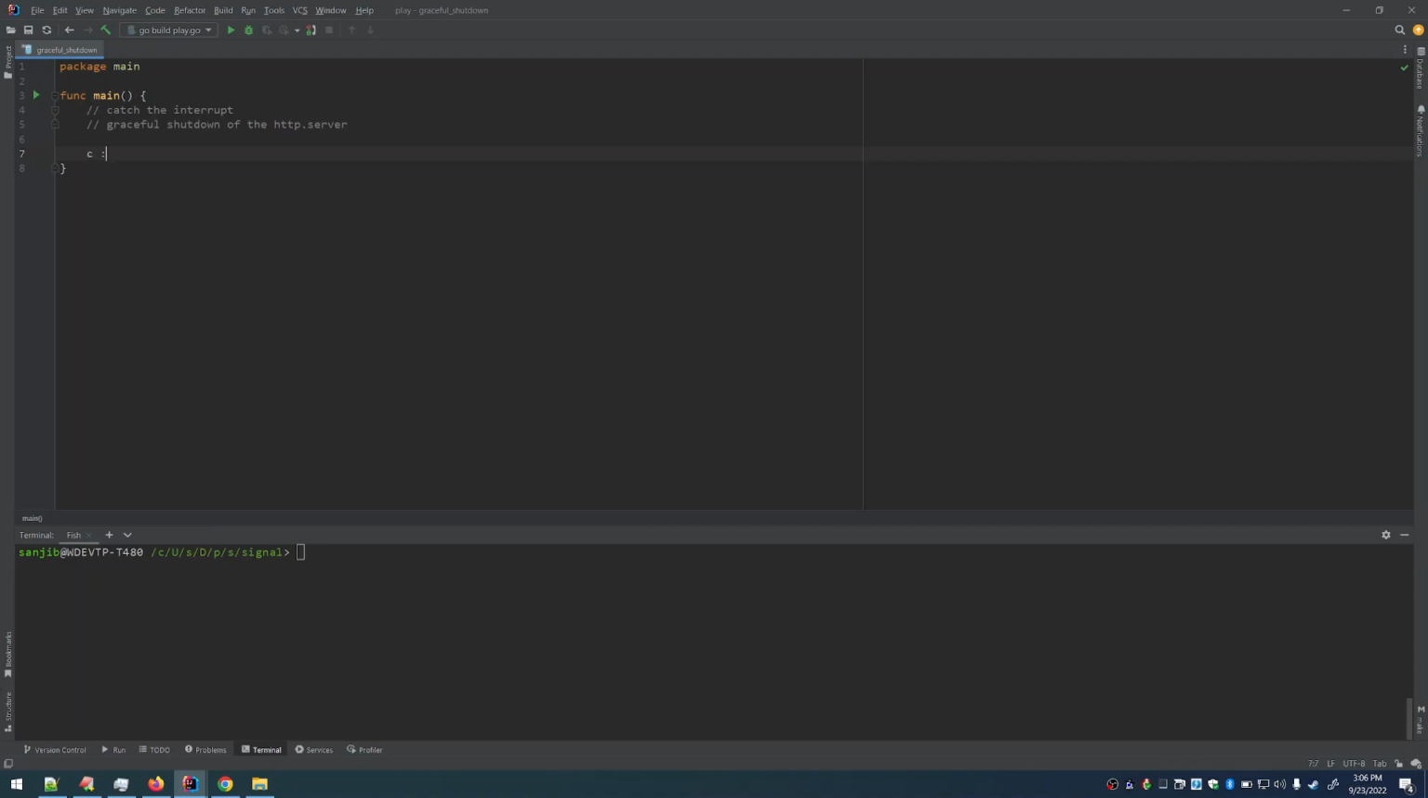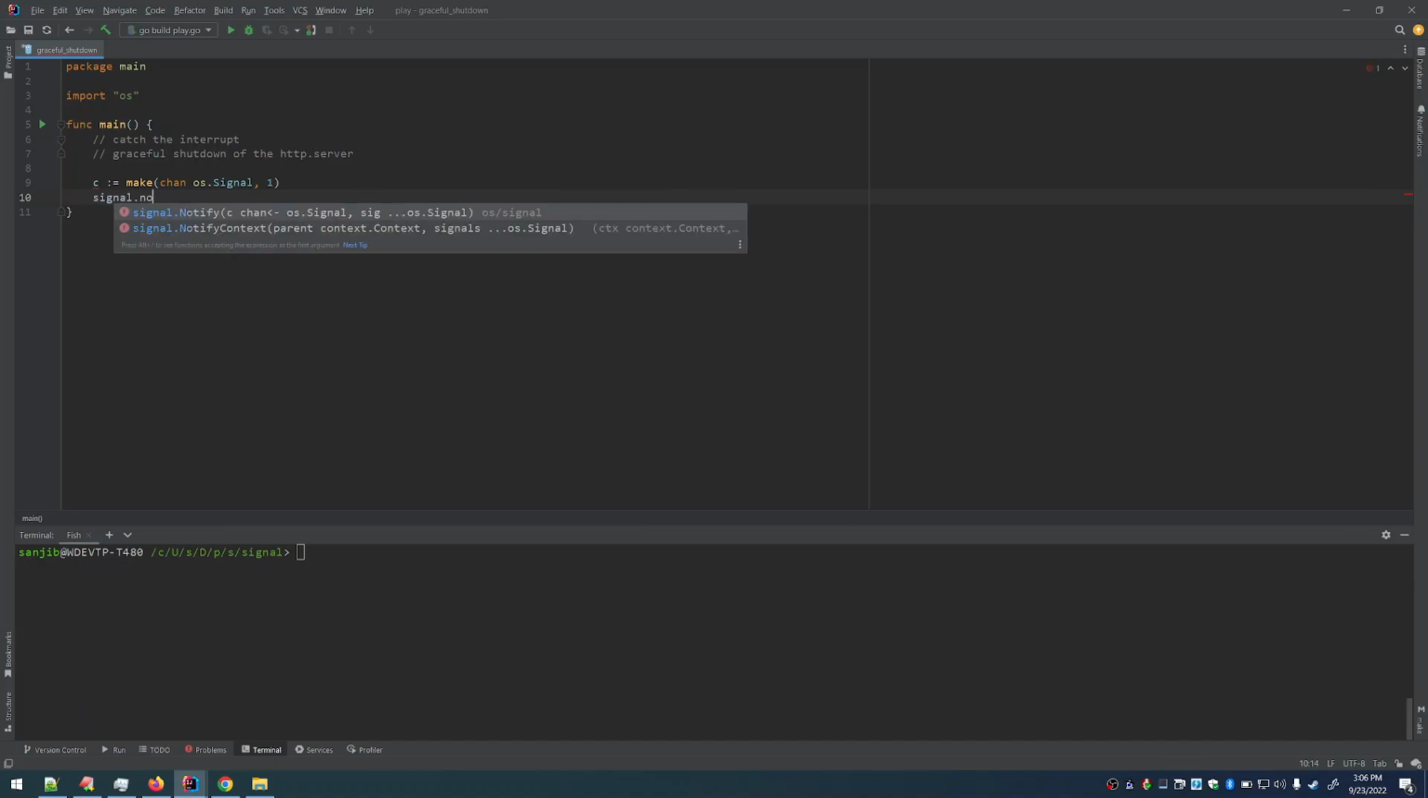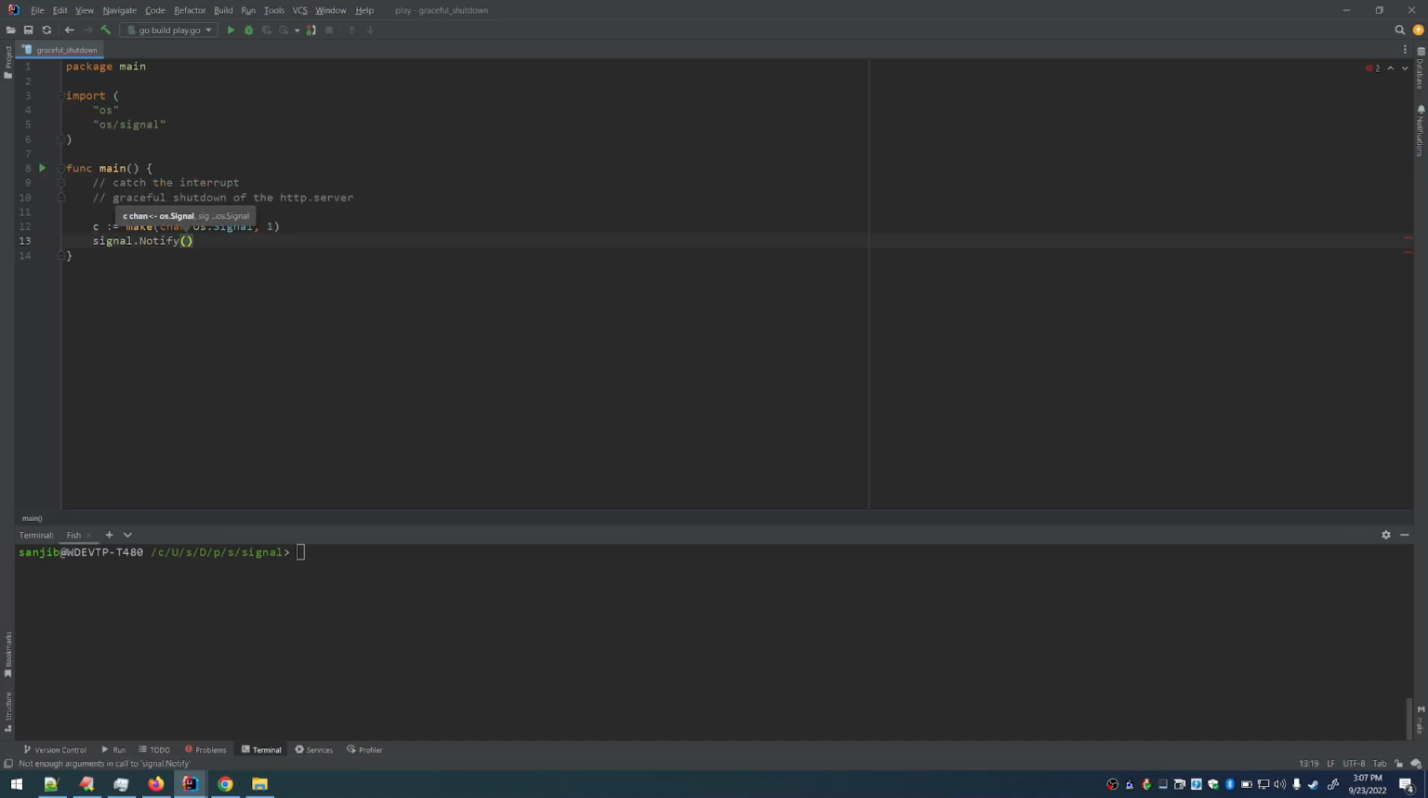So let's create a channel. This channel will basically catch the OS signal, let's say for example the interrupt signal, and we want to make sure it's a buffered channel. So we just put one there. And then we notify with the channel and the kind of interrupt we want. So let's say we just want a simple OS interrupt.